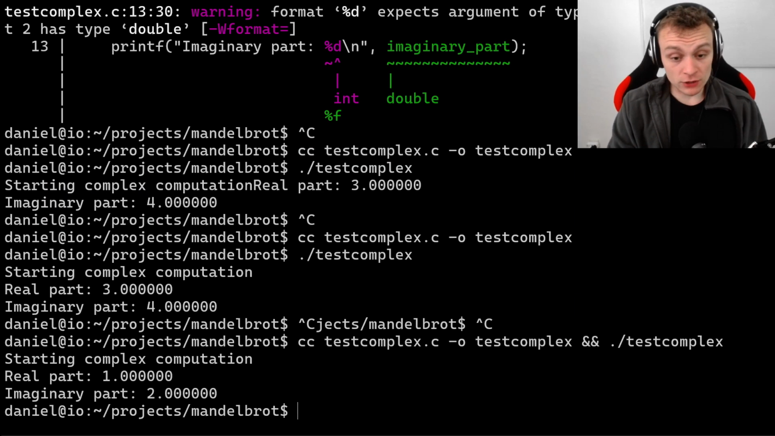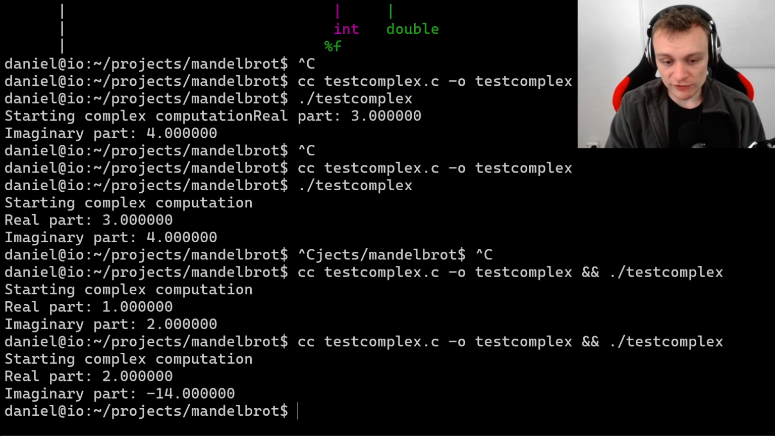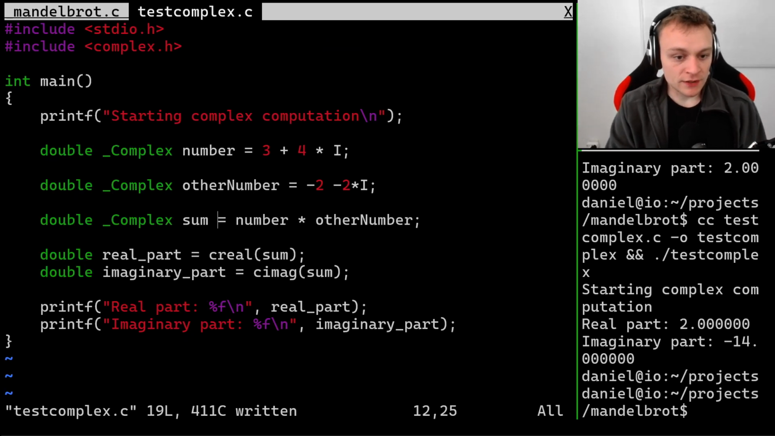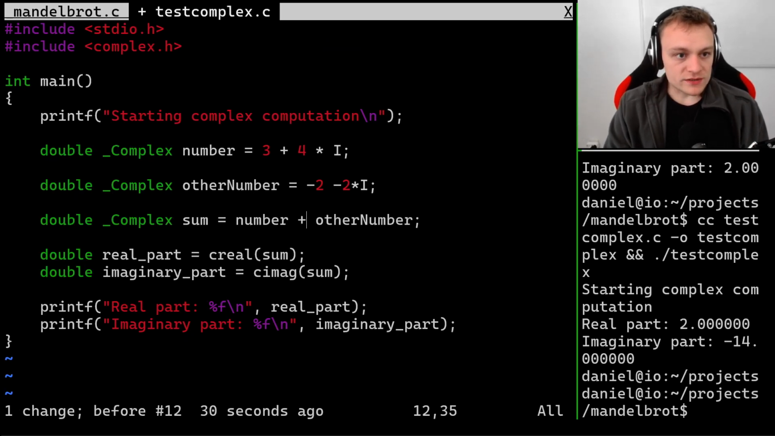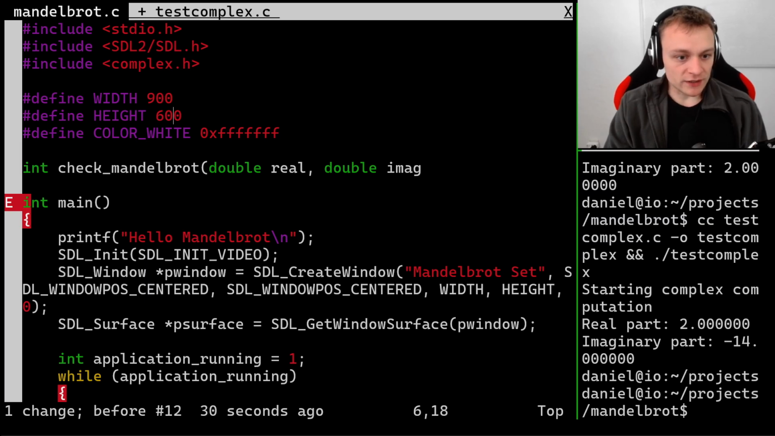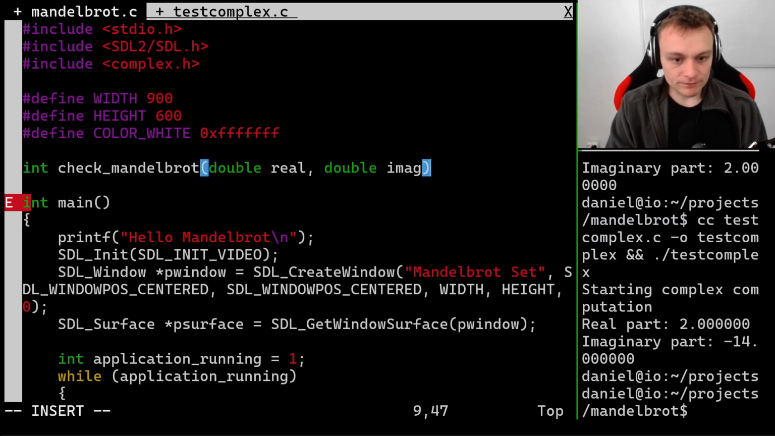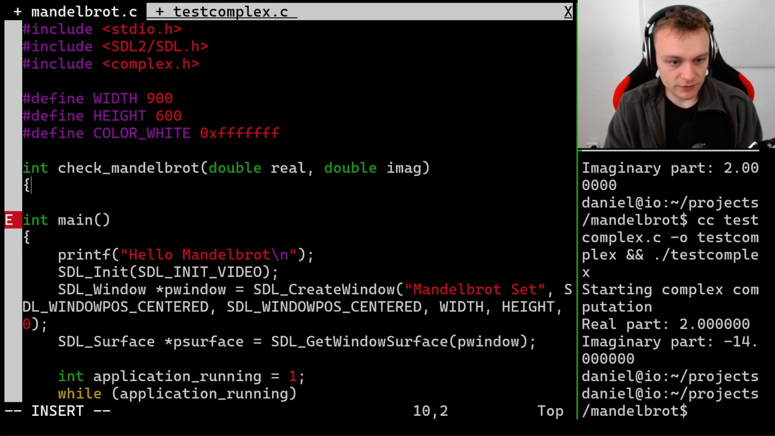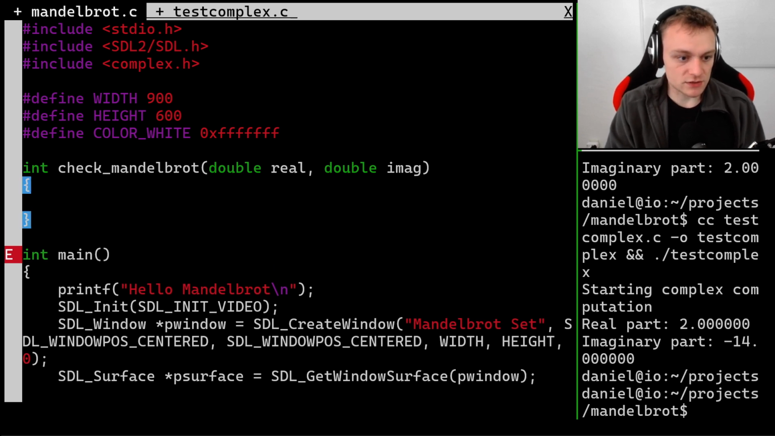But I don't care for now. I will not look further into this. I just want to have my Mandelbrot set. And the multiplication also seems to work. I can't really verify it right now. All right, that is good to know. That means we can, in our method here, start checking the Mandelbrot set.